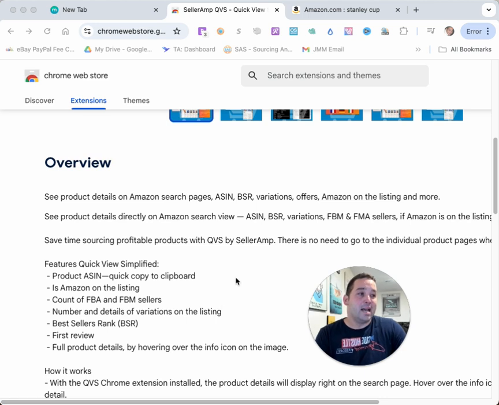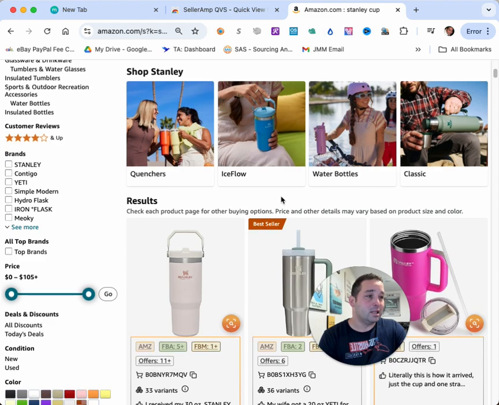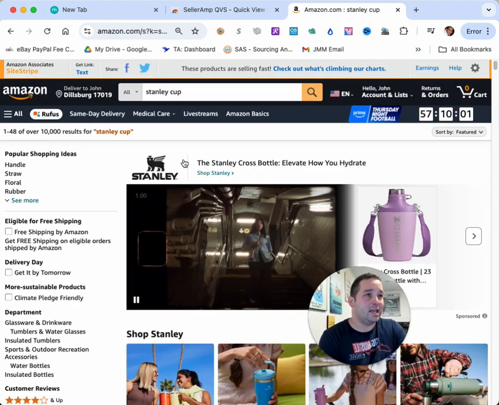product details. And you might be thinking to yourself, I can kind of see that on the SellerAmp itself. But where this comes in most helpful is when you are manually sourcing on Amazon itself, which is one of the best ways to actually find profitable products that other people aren't seeing because they don't want to put in that work. So this is kind of how it looks when I just typed in Stanley Cups.